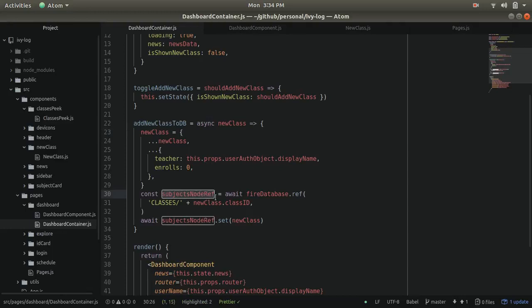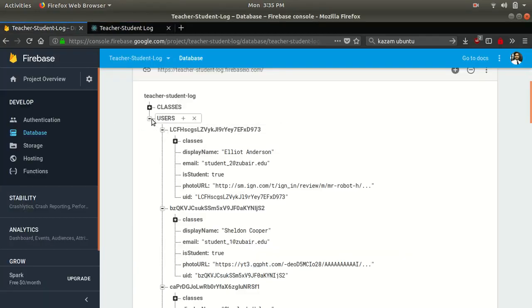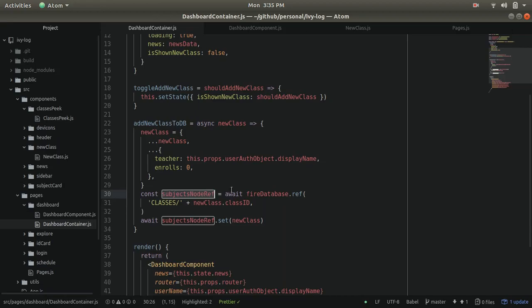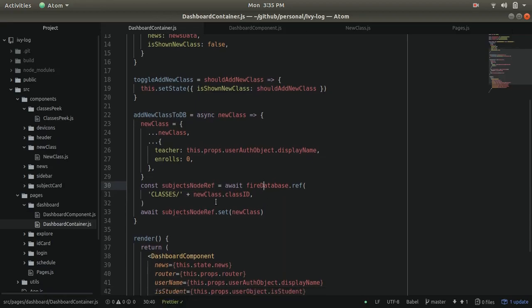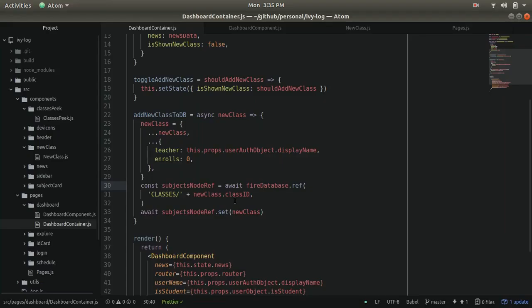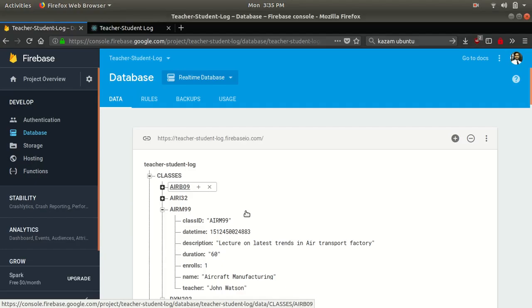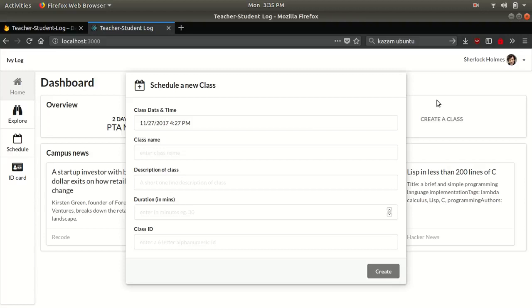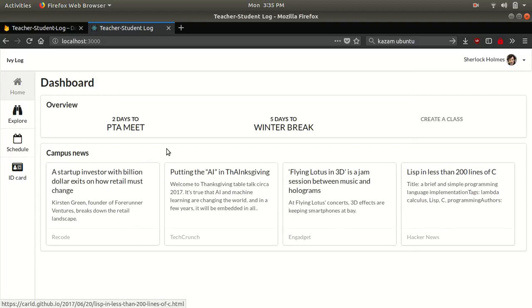Here is where I'm getting a reference to my Firebase node. The Firebase node is classes. I'm giving the name of each parent node as the class ID, so that in future it's easier for me to go through them again instead of having a random ID. And I'm setting that over here. So this is the main feature I think Dash would have, and I think other things are just a normal API call.